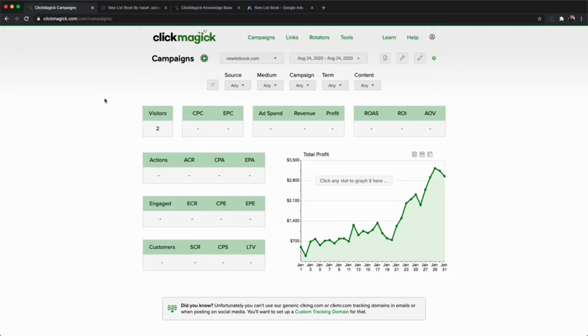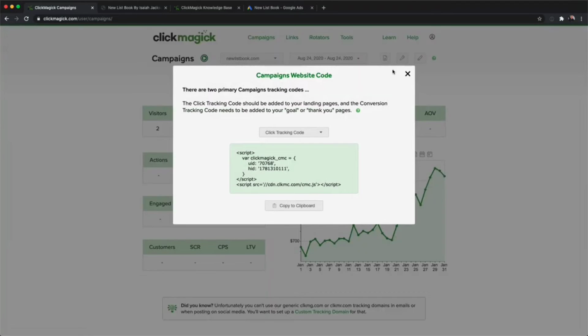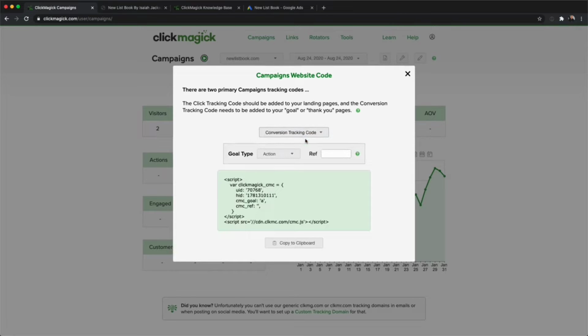To get started with using campaigns with your Google ads, you only need to follow a few steps. The first step is making sure that you have campaigns set up. And by that, I simply mean, click on this wrench icon, website code, and you want to make sure that you have your click tracking code on the page you're going to be sending traffic to, and if necessary, the conversion tracking code on your later pages.